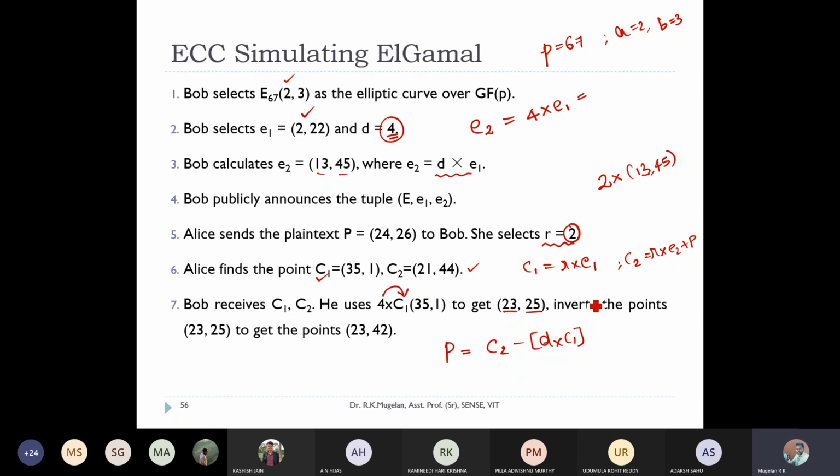Right. Now they invert the points. So 23, 25, if I make it 23, minus 25, that is the negative of D times C1. If I convert this minus 25 into a non-negative value, because the modulus is 67, 67 minus 25 will give me 42. Right. Now what I will do is I take C2, which is 21, 44, and if I add this point to 23, 42, you will be getting back your plain text as 24, 26. Right.